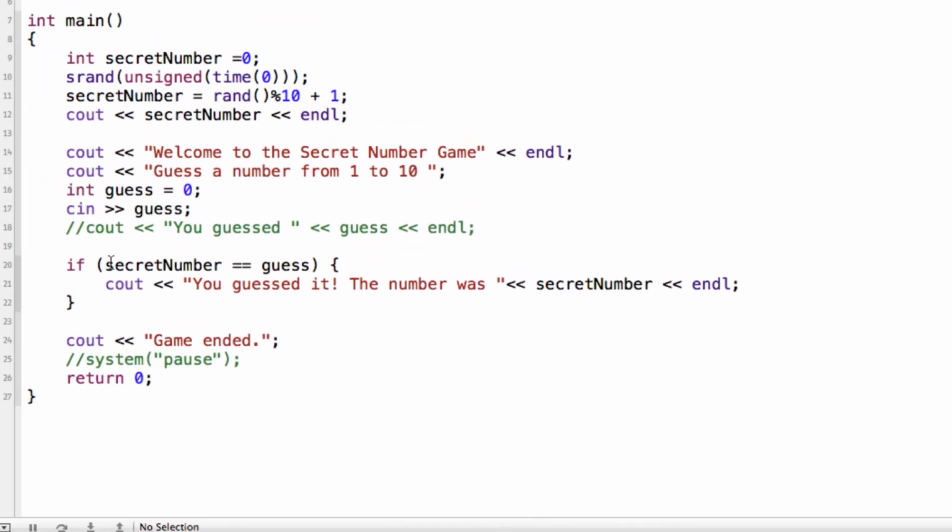So what happens is this evaluated to false. They're not equal. So it does not run the cout message here, and it exits out of this if statement and then just continues on with the rest of the program. So now let's do some other checks.